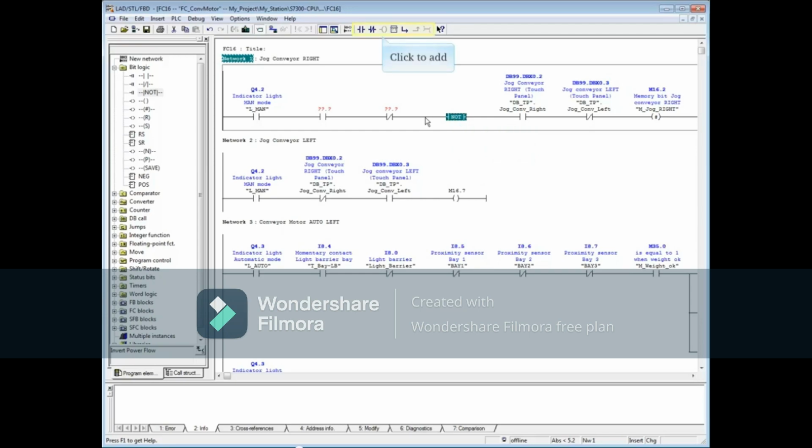So far, you have seen that you can click to add a contact from the shortcut bar, double-click to add an element from the BitLogic folder, or drag and drop an element from the BitLogic folder.